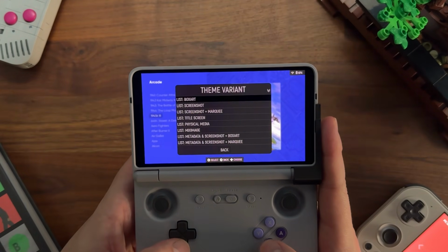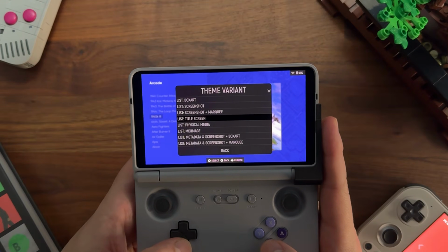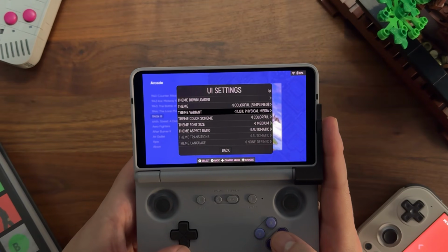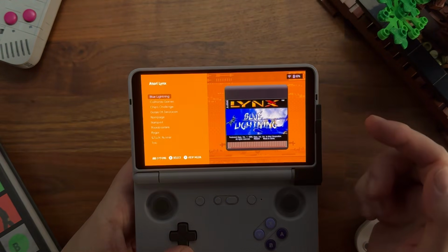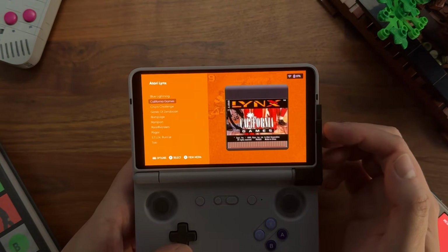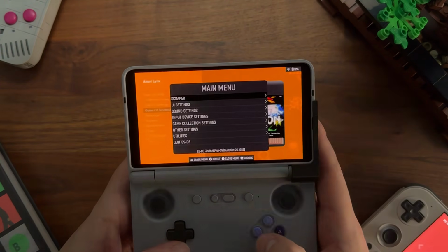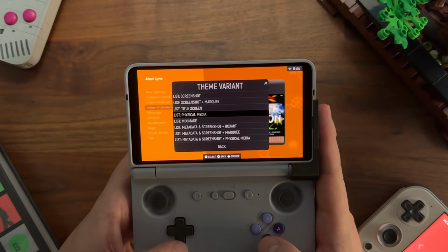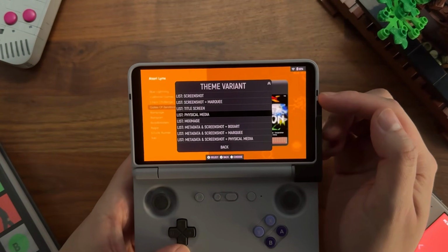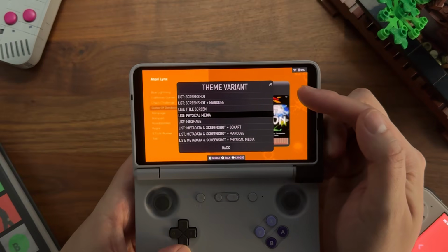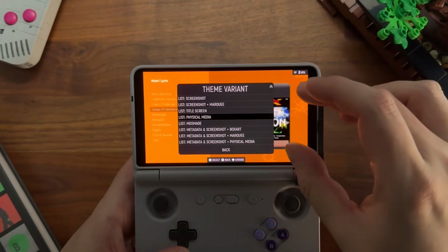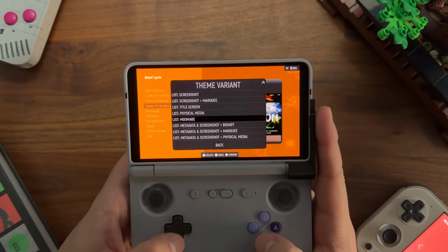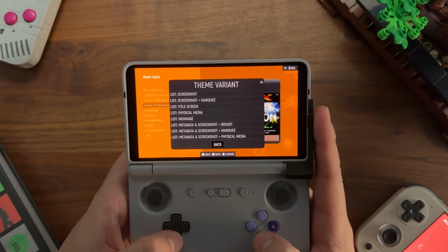And then if I go to, let's say, physical media, this essentially, if you have physical media scraped, it'll show the physical media of the game and then a screenshot behind it as well. So this first set of options here are basically all media types. So list screenshot through list mix image is just going to change the artwork that displays here as a primary thing. After that, there's some metadata variants as well.